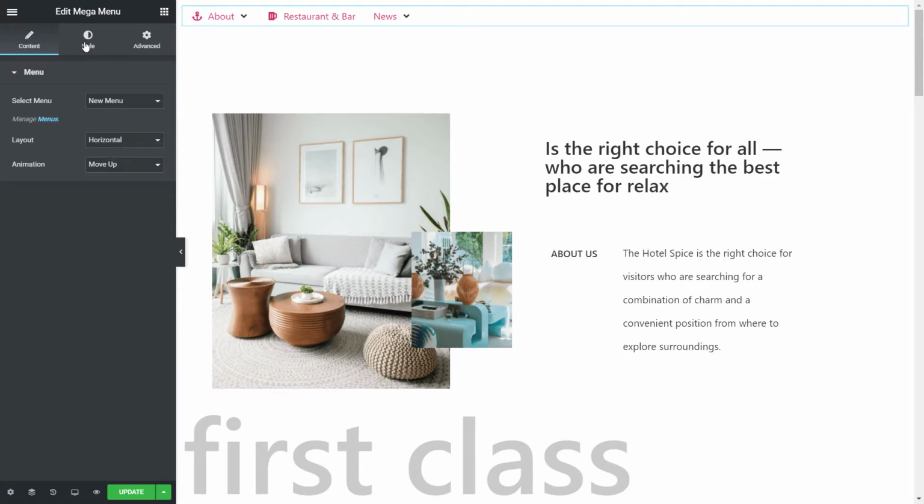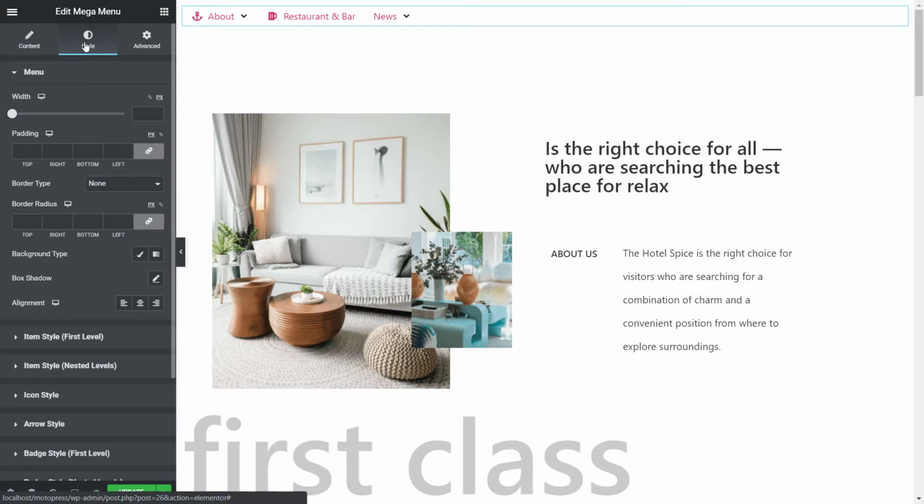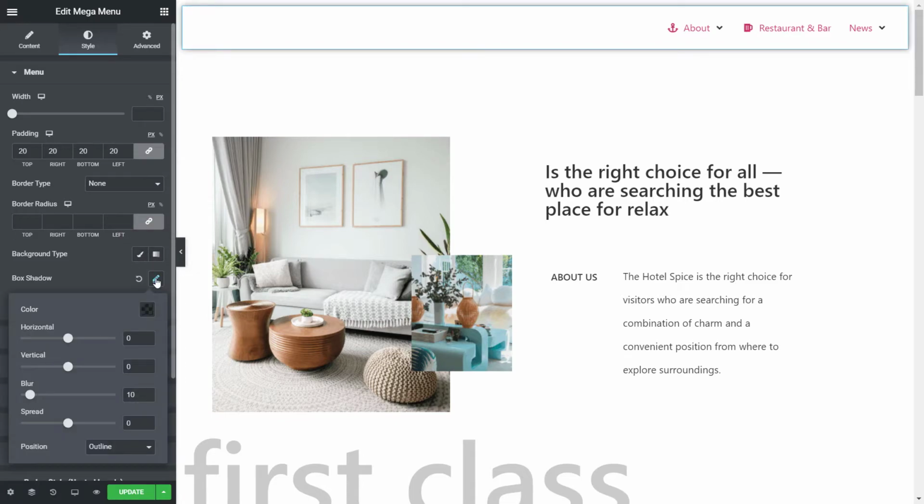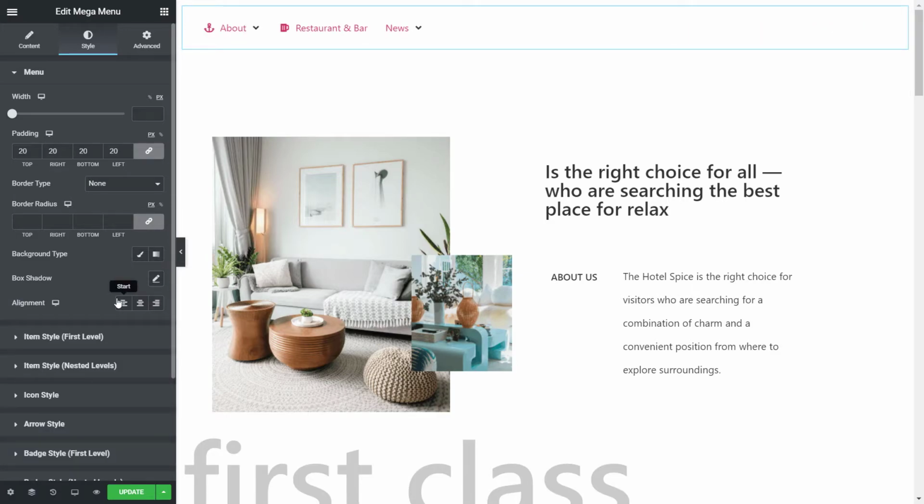Then we can set up styling for the whole menu globally. Click on the Style tab to change the menu width, paddings, border, and background type. Then we can add a box shadow that will appear around the border and set text alignment.